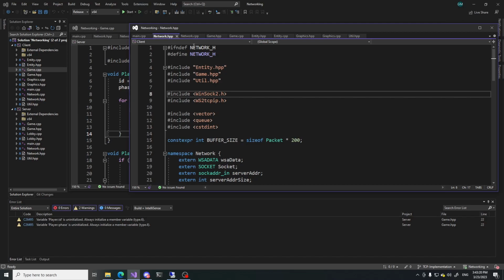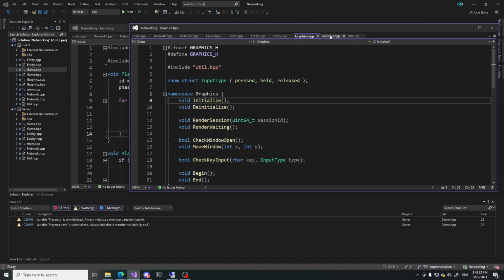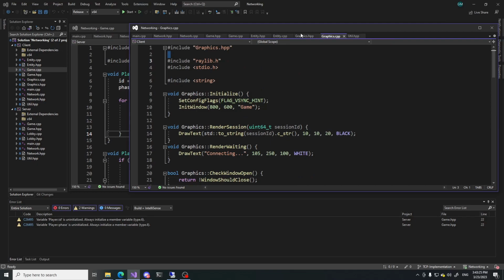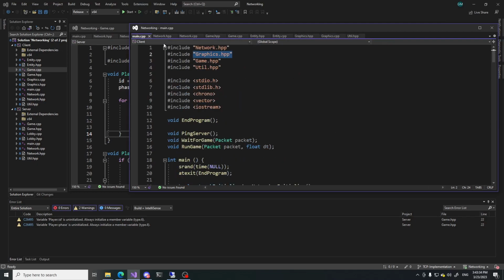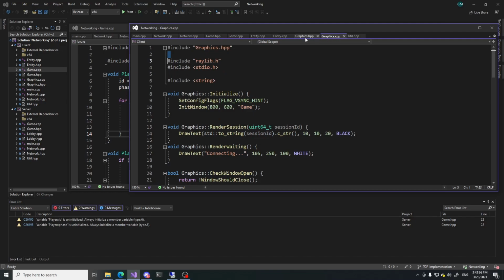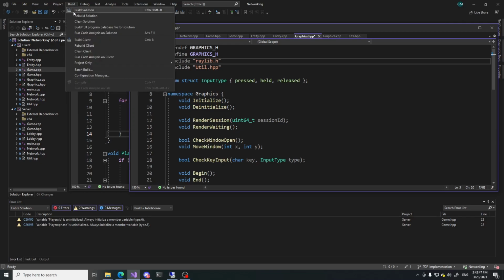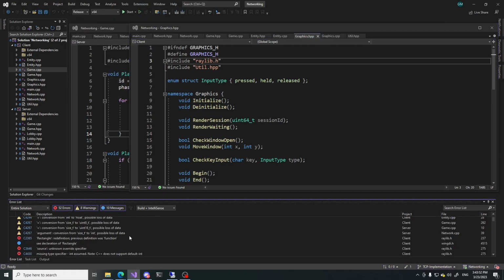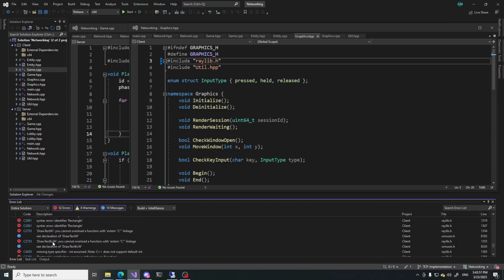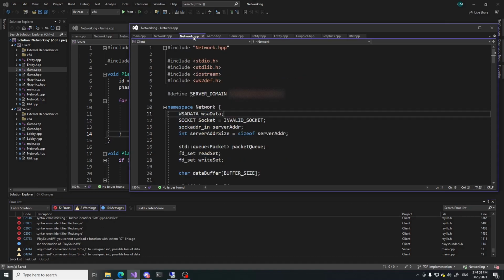To solve that, you just have to make sure that Winsock and Raylib are not included in the same header files. I have to make sure only one of them is in any given header file. Otherwise, if I try to put Raylib in graphics.hpp and I try to build, you'll see that it failed because of all these naming collisions, like with rectangle and draw text. So just something to know if you plan on trying out Winsock and Raylib together.